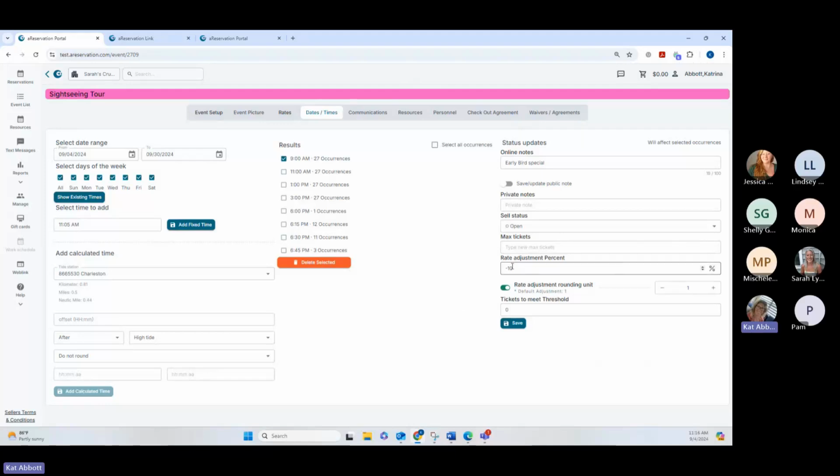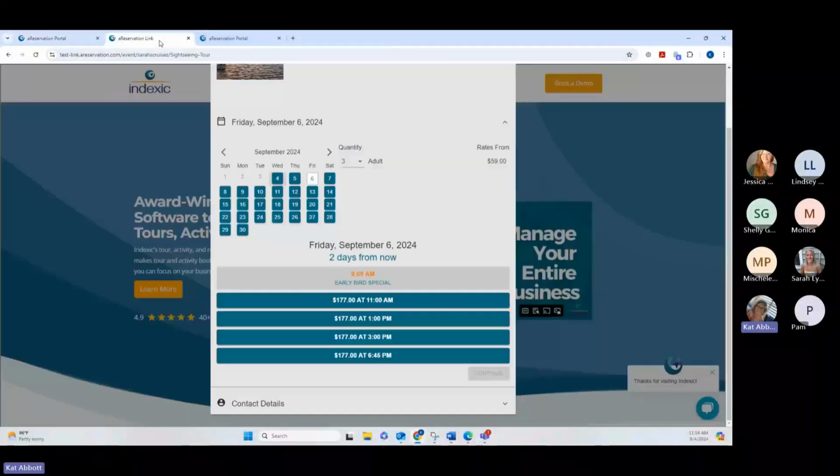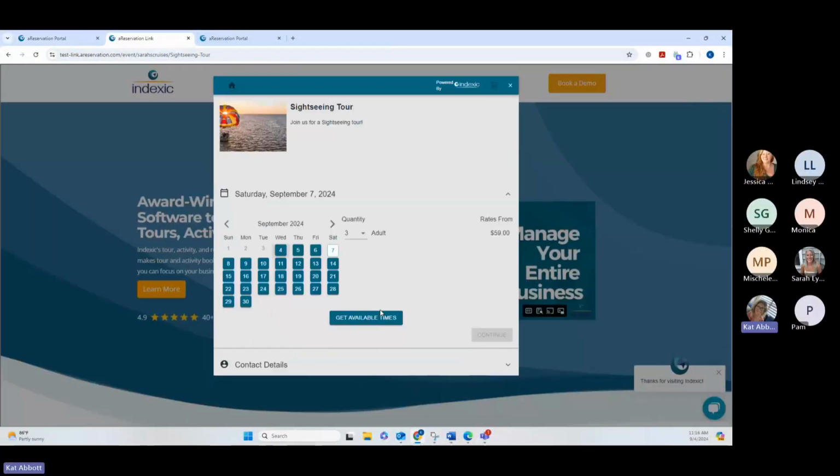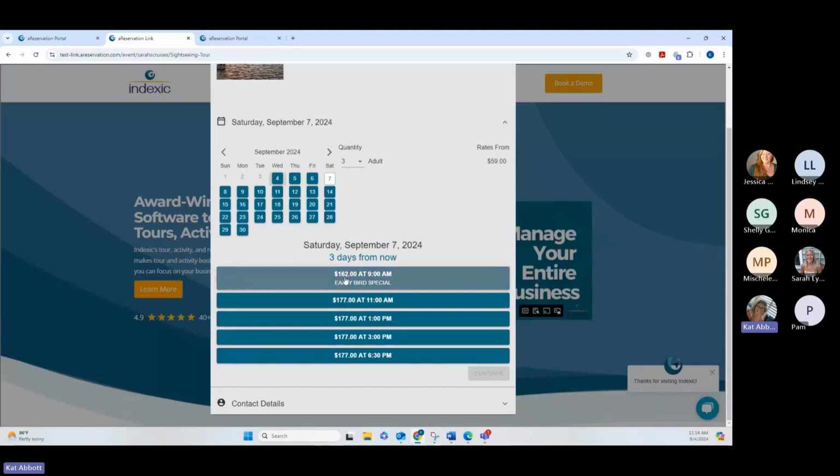Like I say, that is how you can do your rate adjustment. I'm going to quickly update this because I actually saved that note to a closed down trip. And if we refresh a different day now, you'll see it's going to give the people the discount here. So this is 162 for the 3. This is 177, 177, 177.